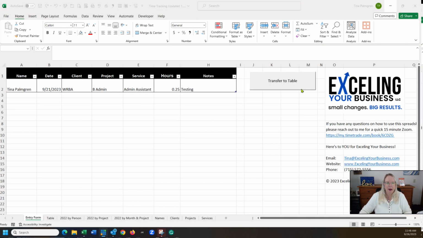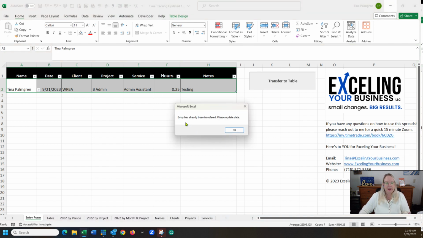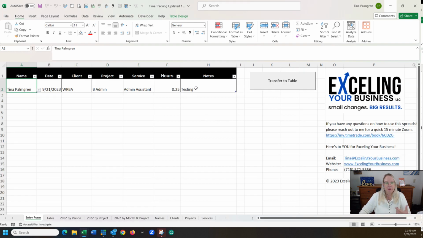But I want to show you another one. This one is a time entering sheet, and it's just a bunch of data in here, and I just have testing here for my notes, and I'm going to transfer this to the table, and it just went. Okay, so now, whoops, all of a sudden I'm not working. There we go. So it just went to the table. Now if I try to do that again, it's telling me the entry has already been transferred. Please update the data.